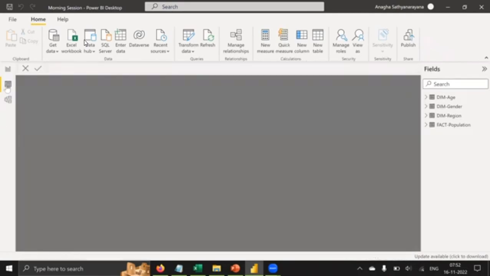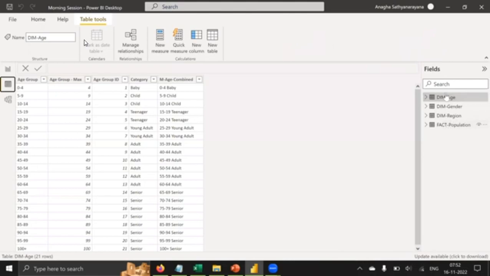So make sure to be in the data view. Right now we have these four tables here. Now let us use the date and time function, that is the calendar and the date function, to create a calendar.